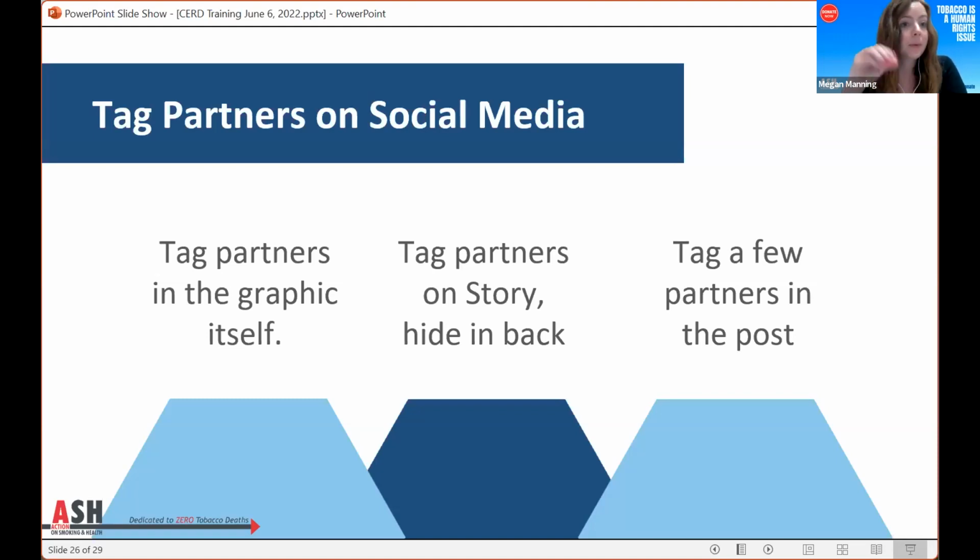And then in the copy of the post, you can also tag people. So look for ways to let other people know what you're doing, whether it's about them or not. It's a great way to engage with each other on social media. And so you may see us tagging all of you, and we hope that you'll repost those also and definitely tag us back.